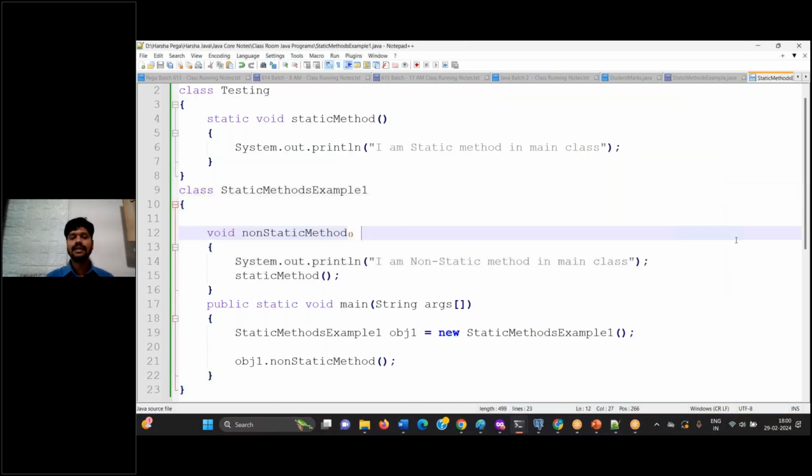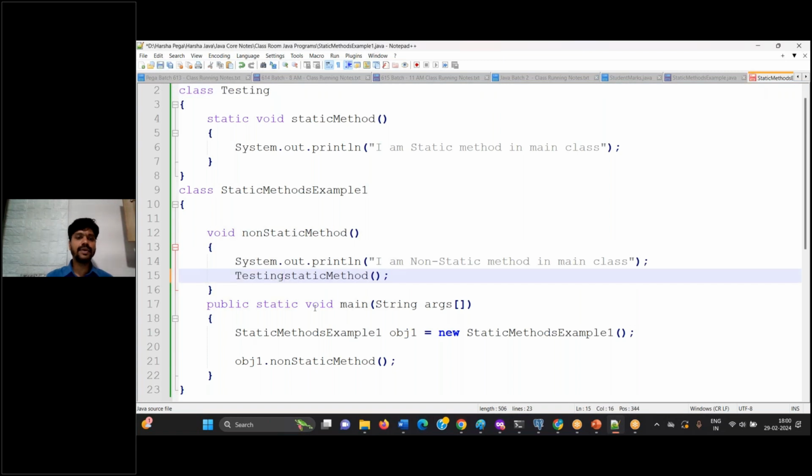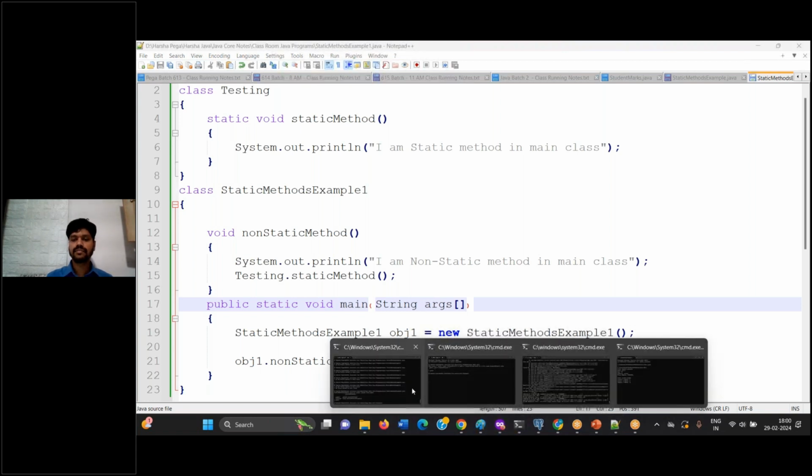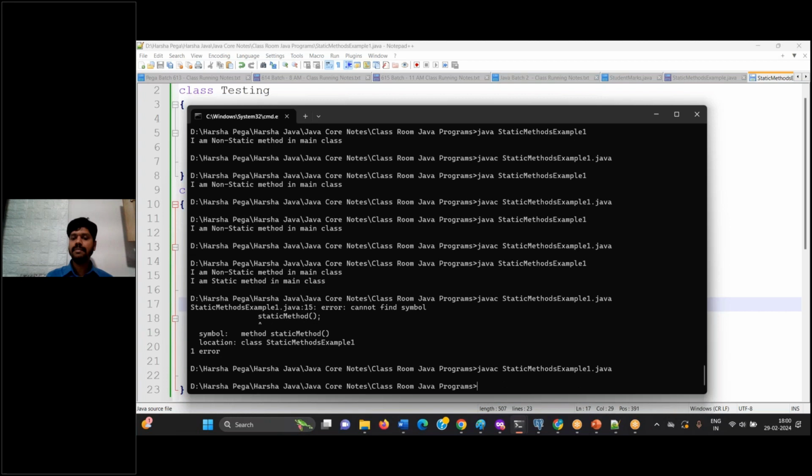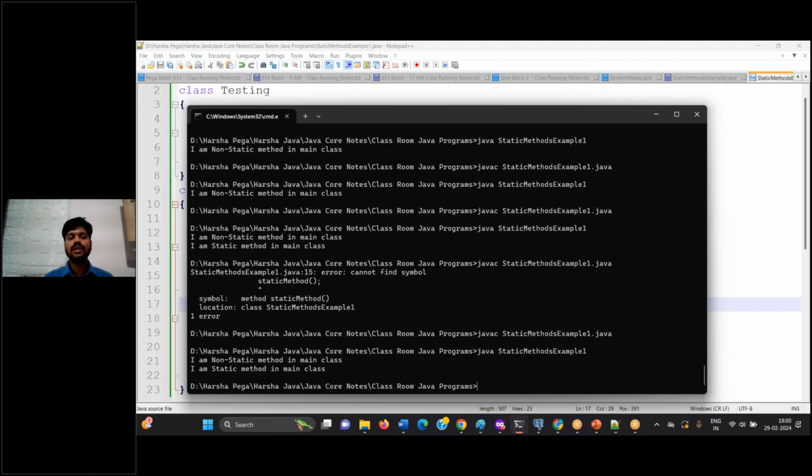That means it is searching for the static method within the class. Now I am changing this a little bit. What am I doing? Testing dot static method, that's what I have given. So this time it is not throwing any error. This is the point I just wanted to confirm for you finally.